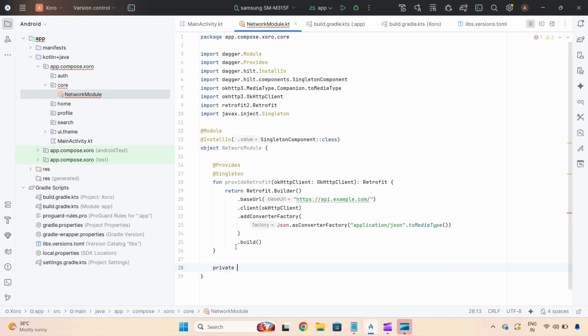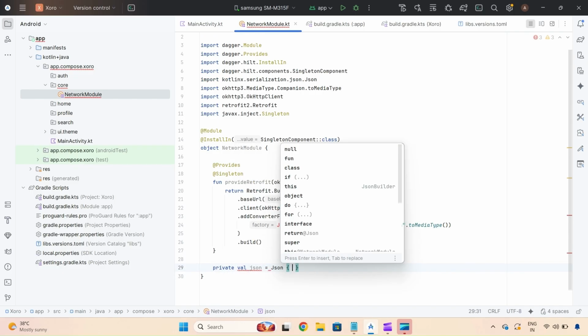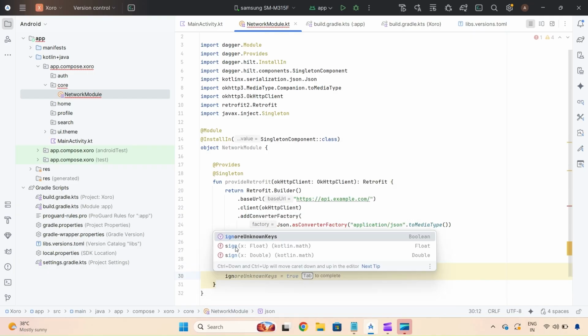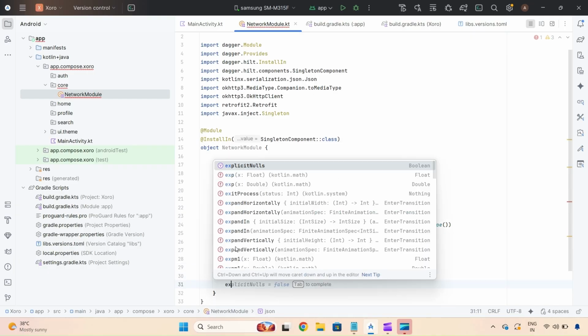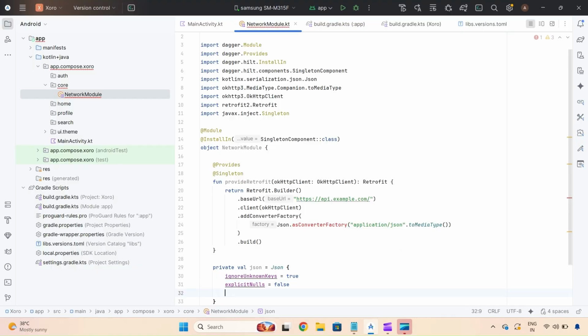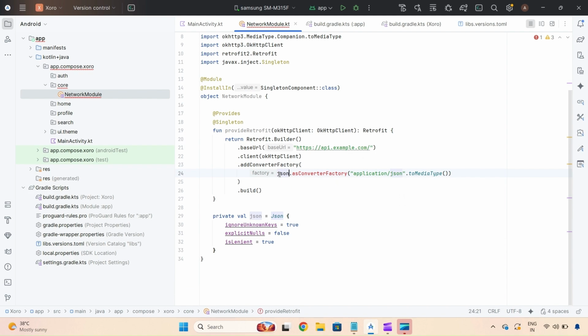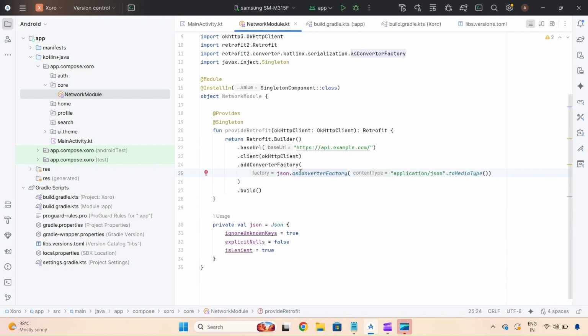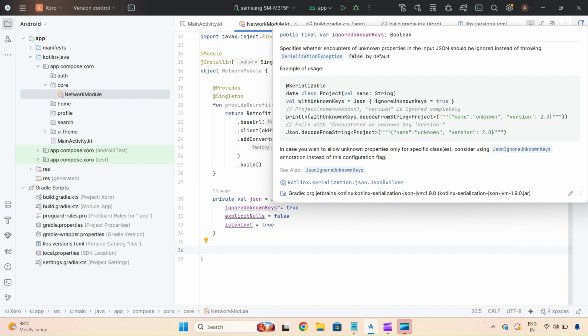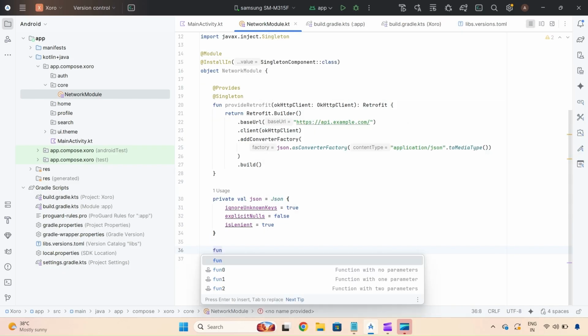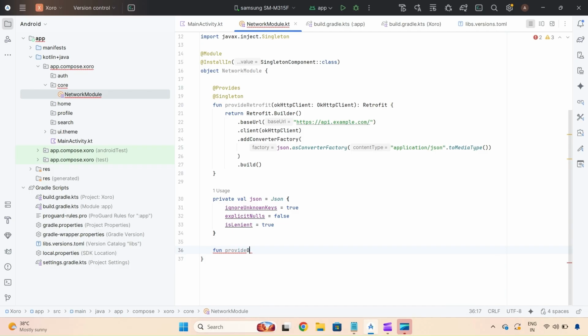Now let's configure the JSON parser. We'll enable ignoreUnknownKeys so our app doesn't crash if the API returns fields that we haven't defined in our data models. Next, let's create the OkHttp client.